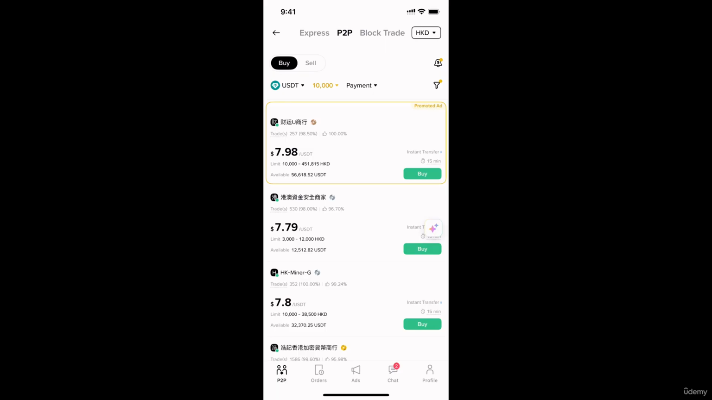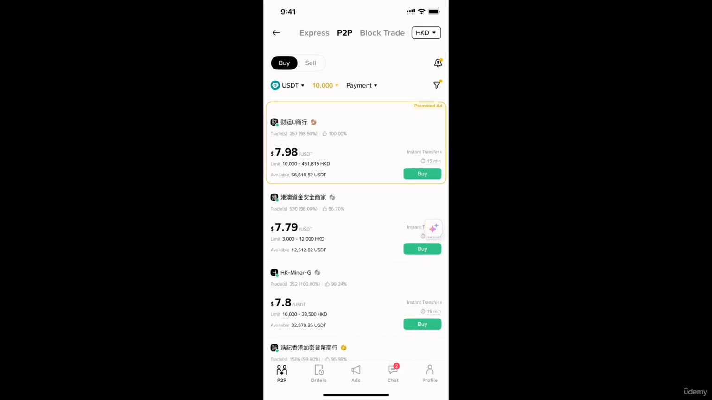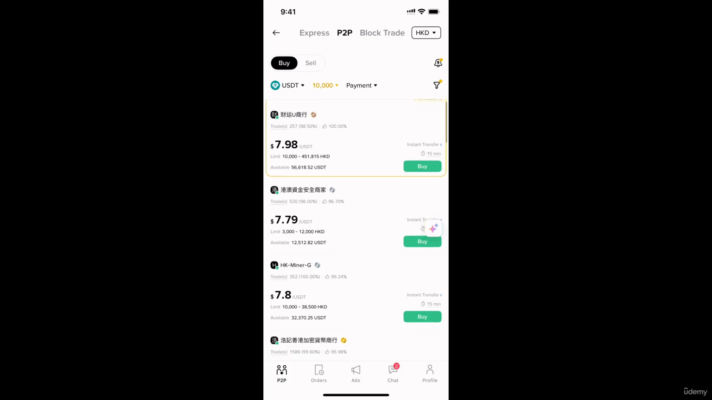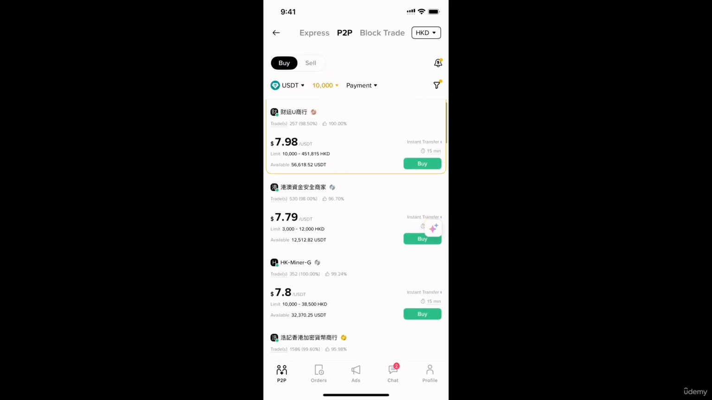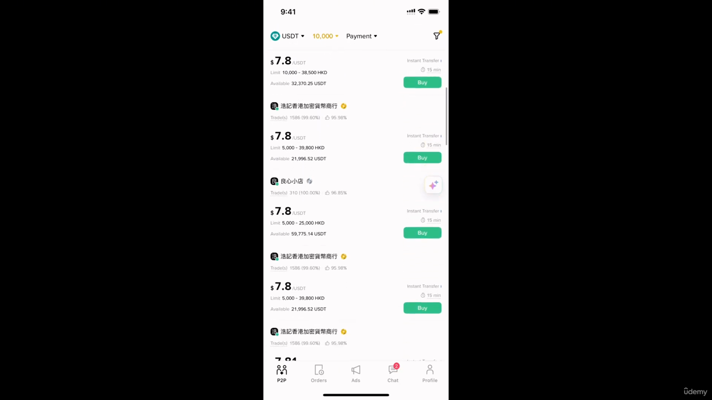Before placing an order, you must always check the seller's profile carefully. I personally choose sellers with a high number of completed transactions in the past 30 days and a good rating, ideally above 95% positive feedback. Click the seller's profile and check their trading history.